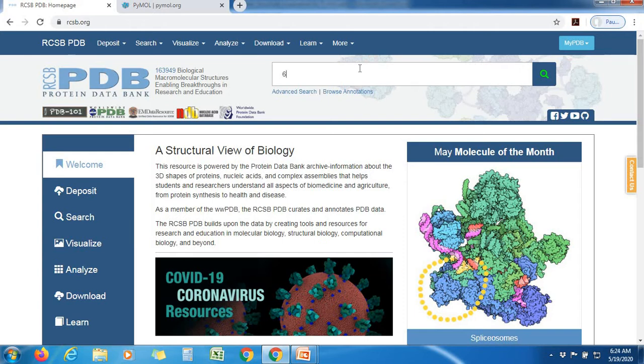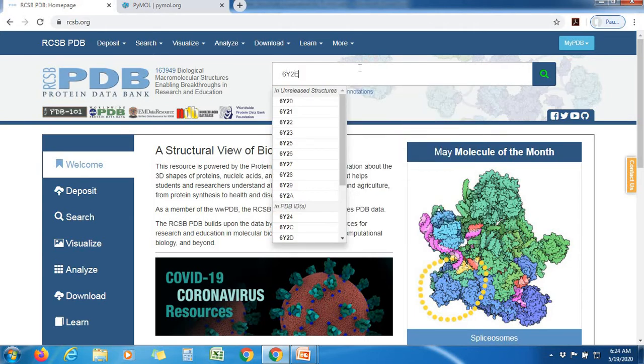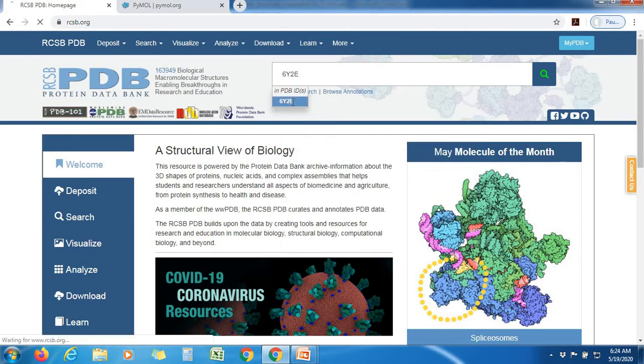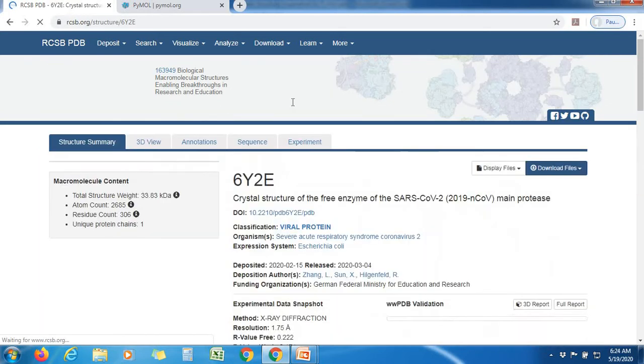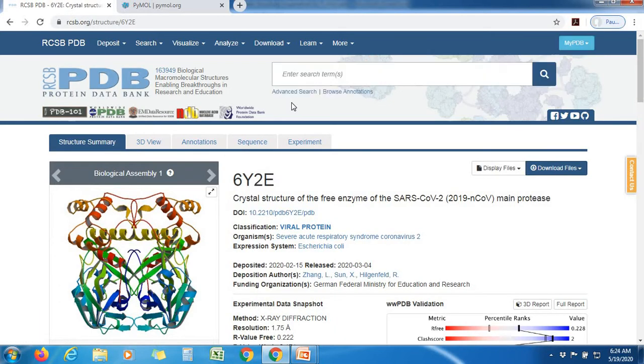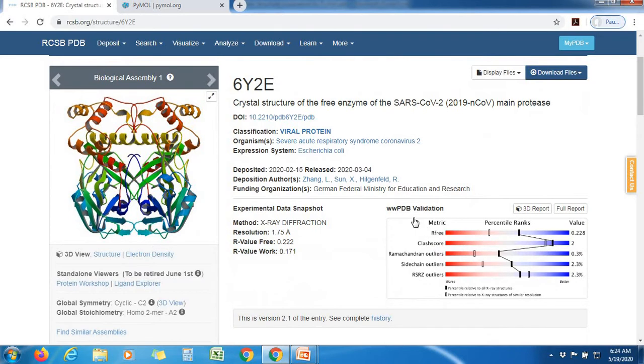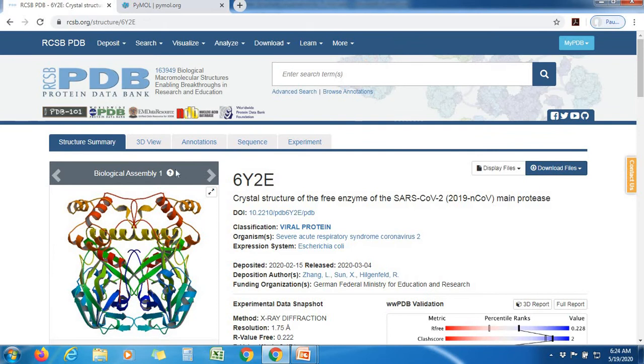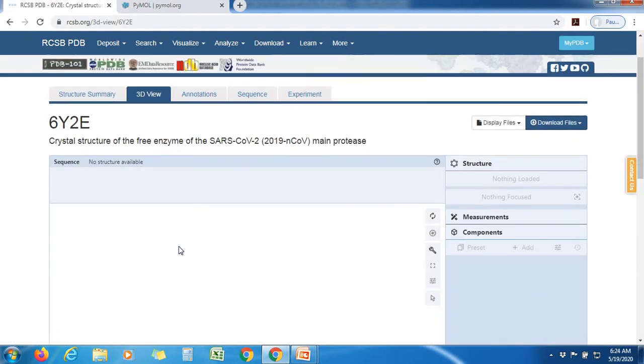Now we can download the structure by putting in the code. Suppose one already reported last month is 6Y2E. This is the crystal structure of the SARS coronavirus 2 main protease. It was published last month in the journal Science, and you can see this one. This is the structure of the protein. More things you can see here. You can see the 3D view of the protein, and in the 3D view you can see it by rotating the protein.